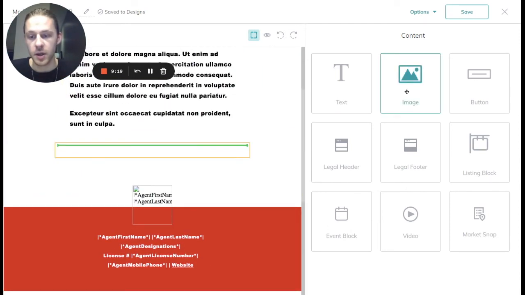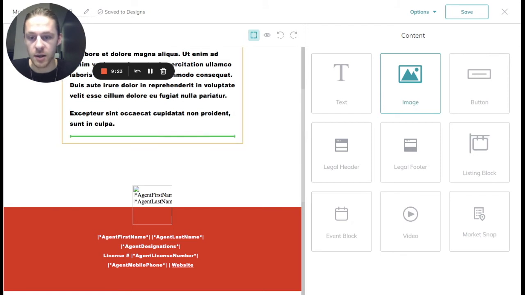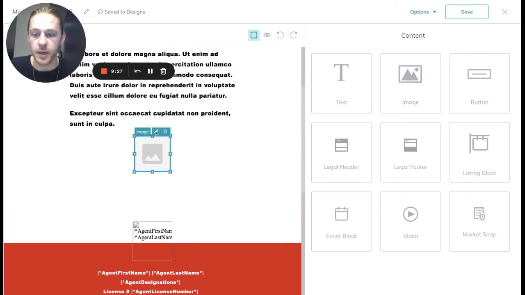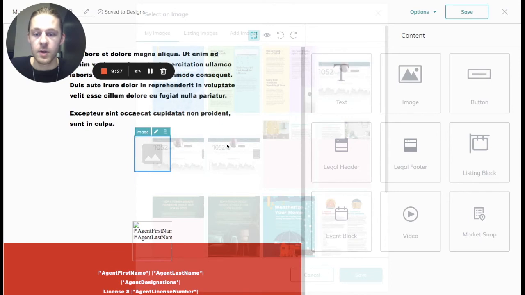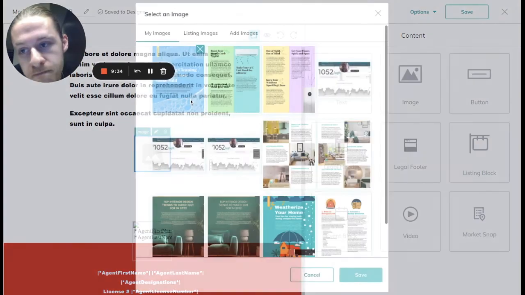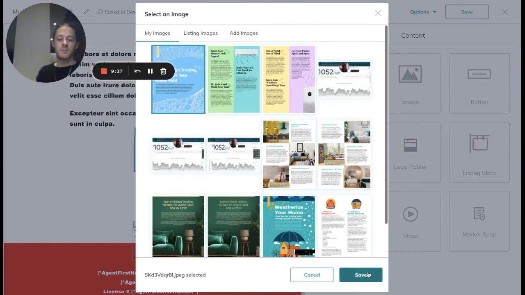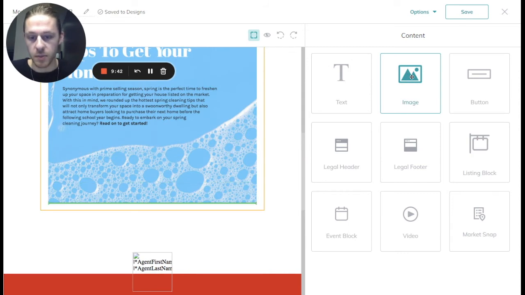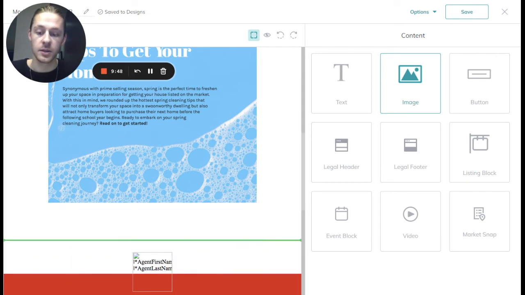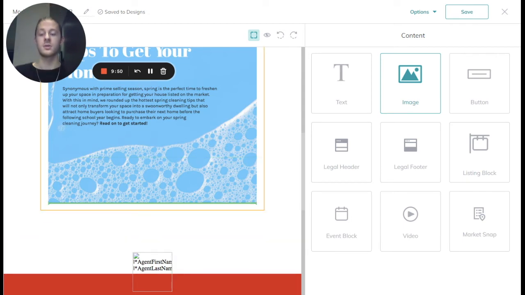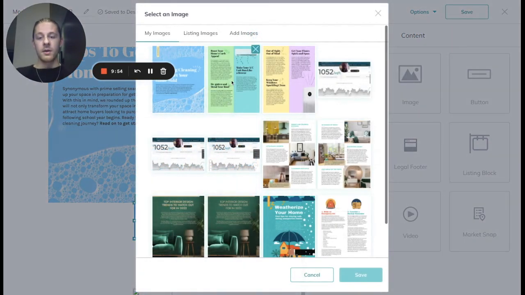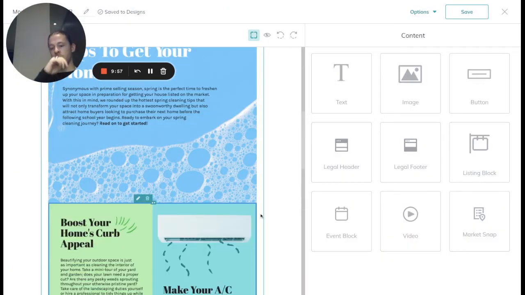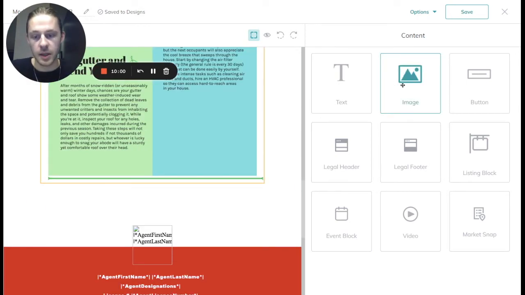Then I'm just going to take a new image block, and I'm going to drag it right there so that the green line is in that yellow box from above. Click the little pencil, select my image, hit save, and there we go. We have a full page image. We're just going to repeat this process again. Green line is inside the yellow box as opposed to below it. Again. Second one. Nice. And then lastly.